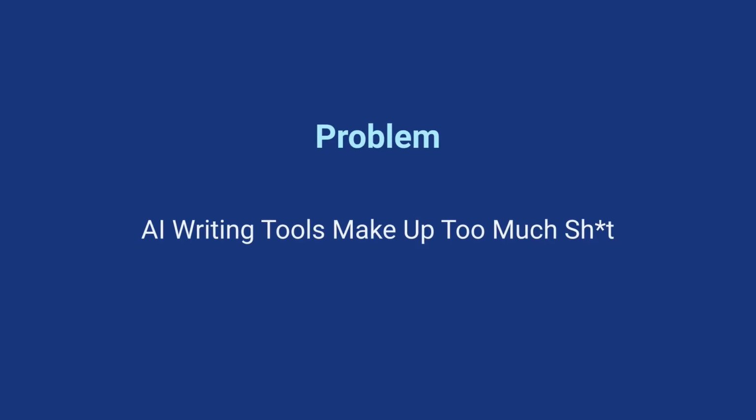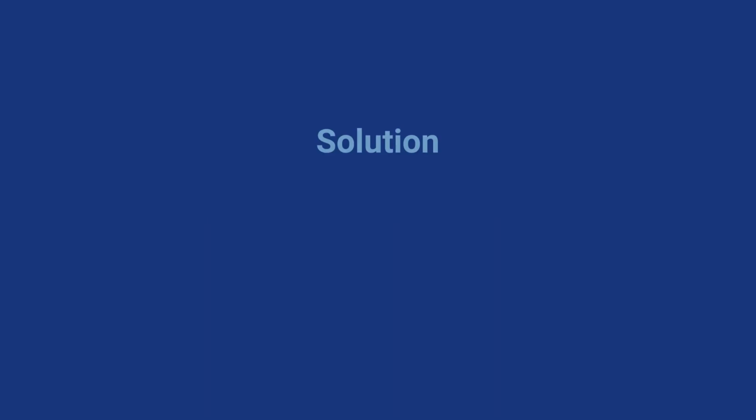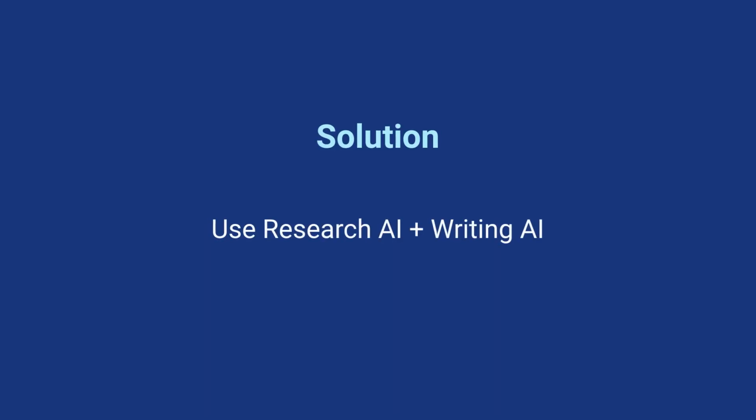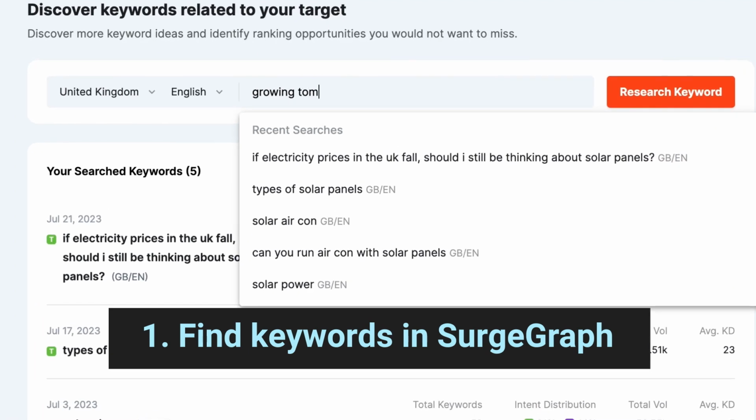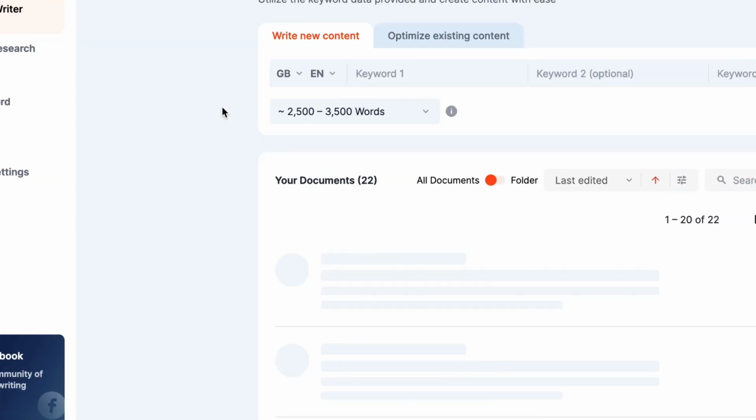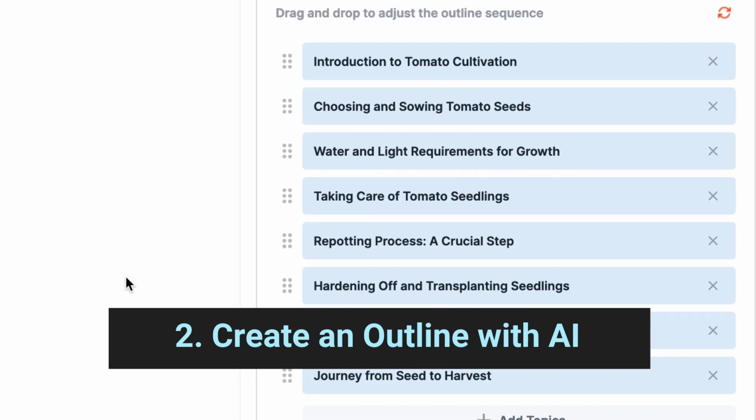So AI writing tools make up too much stuff. And the solution is to use Research AI and Writing AI. So we're using a tool called SurgeGraph. This is where you find keywords, find a topic map, and then it allows you to create an outline based on what's going to rank. So these are the headings that you need to write.